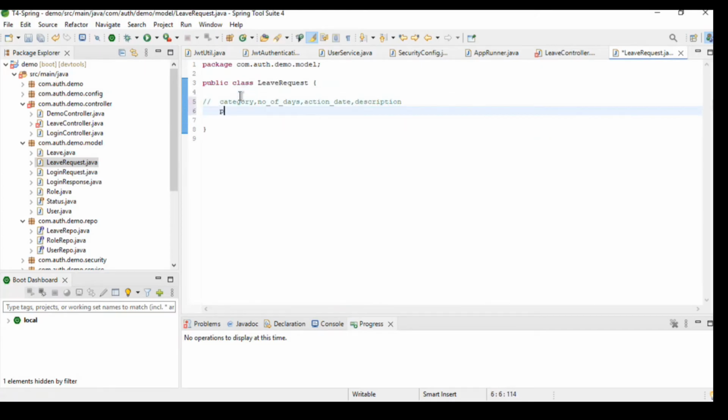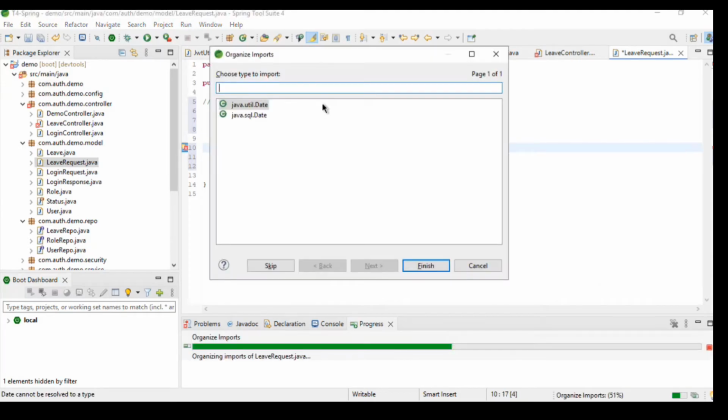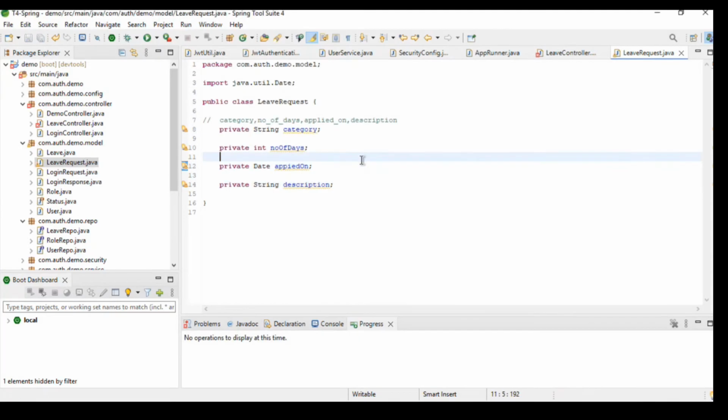So let's say I need a private string category. I need number of days, and I need a date on which the user is applying. So we'll say applied on. This is called applied on. And we need a description. It's private string description. Right. Let's organize our imports to import the date.